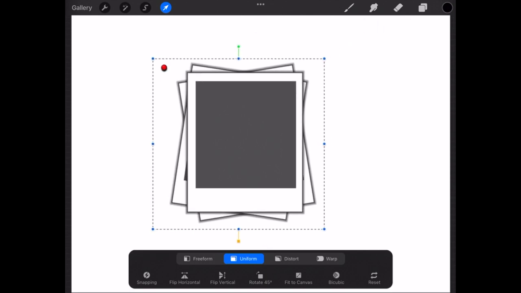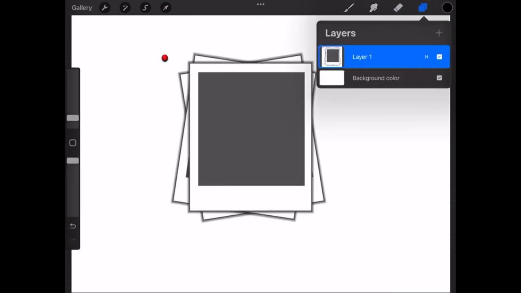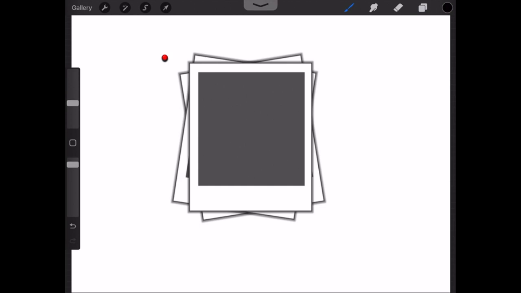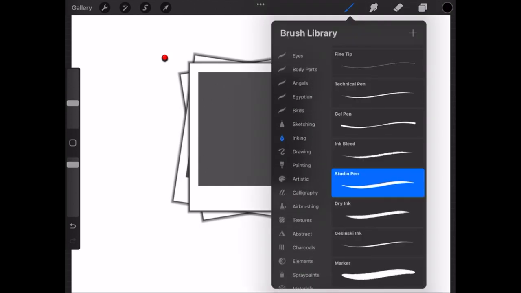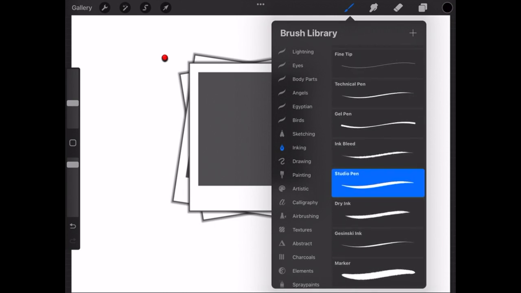So you want to use your reference photo, open it up on your first layer. So at the top right, there's a layers tab. And what you want to do is click the plus sign to add a new layer. So on this layer, what we're going to do is trace the outline of the photograph so that we have our own stencil. So you want to click the paintbrush at the top right and scroll all the way down until you see inking. And then you want to choose the studio pen.